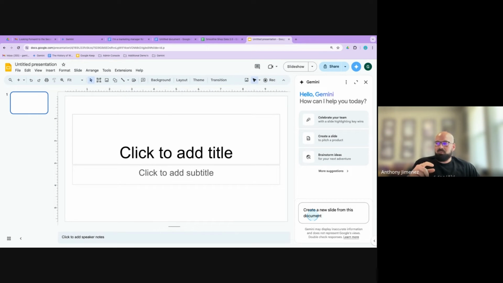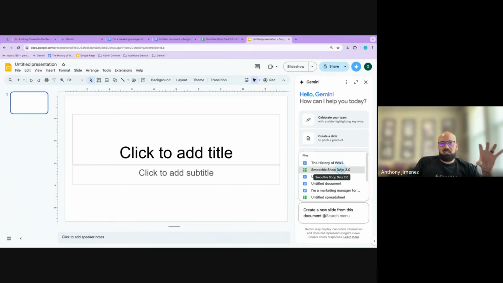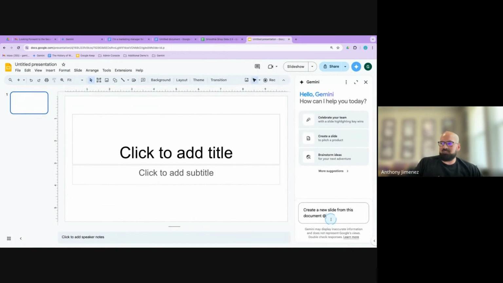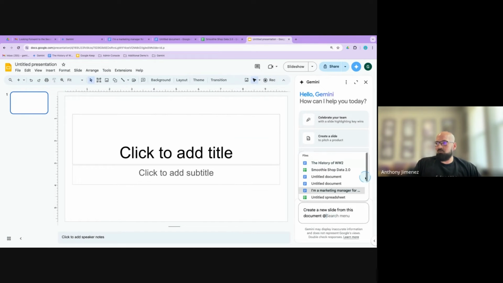create a new slide from this document. And now I'm going to hit the @ symbol on my keyboard, and I'm going to be able to look at recent documents that I worked on. Which is the one we worked on just now, a few minutes ago, the Smoothie Shop Data 2.0. So you can see that right in the list. So we're going to select that one.